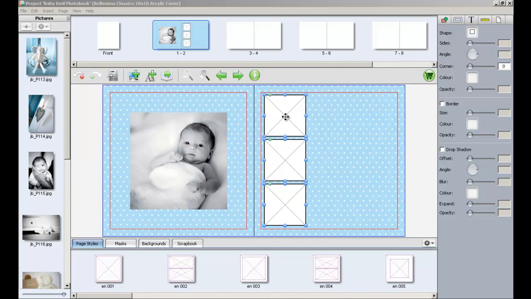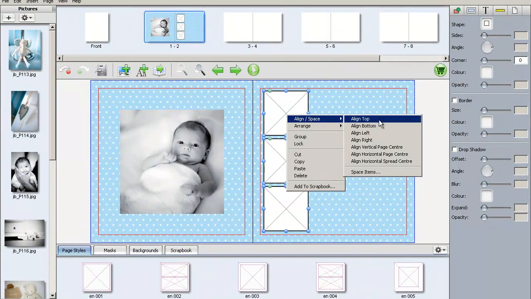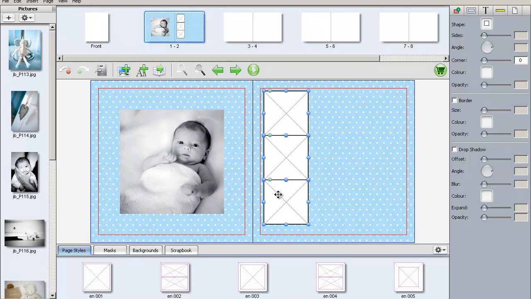To guarantee that there are no gaps in between the boxes, we can select Align Space, Space Items from the right-click context menu. We can then insert 0 as the spacing value, which will ensure there is no gap between each box.